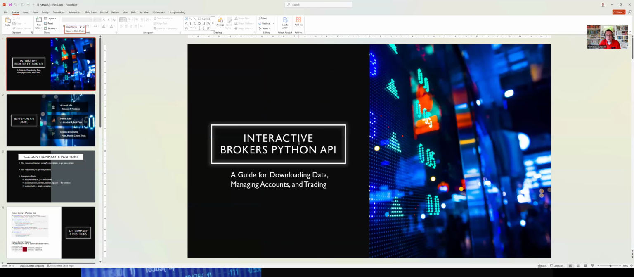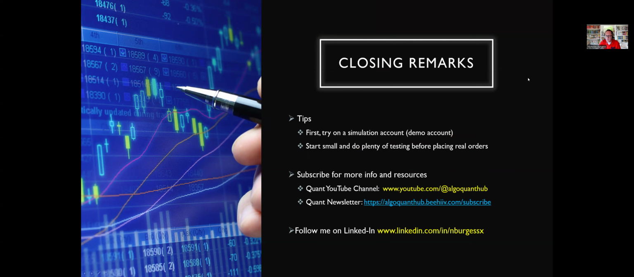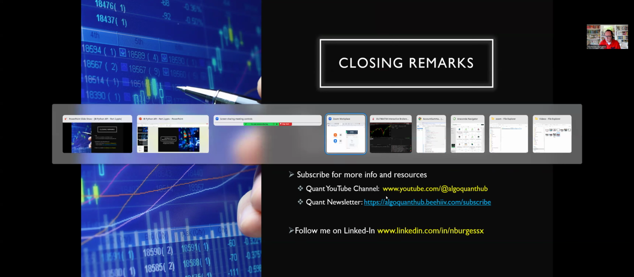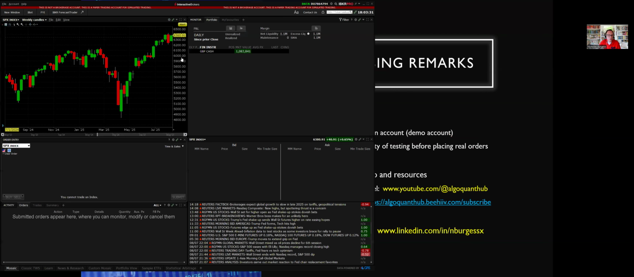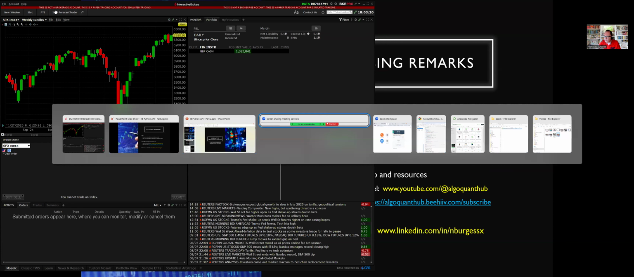And then we're going to come back to the closing remarks after I show you the live trading, which is now. So in terms of looking at how we run this code in a live environment, firstly, here's the TWS trading platform that I'm connected to. It's a simulation account.